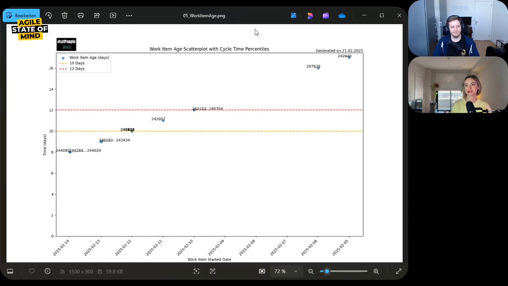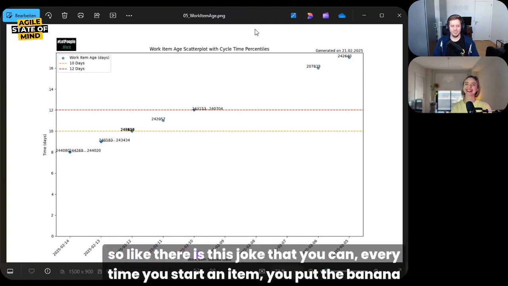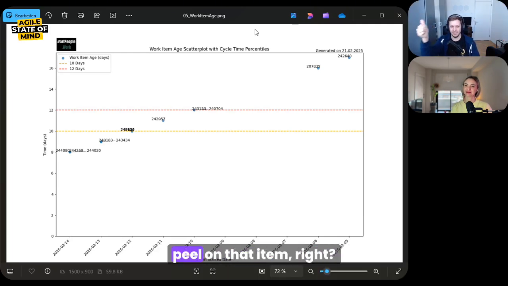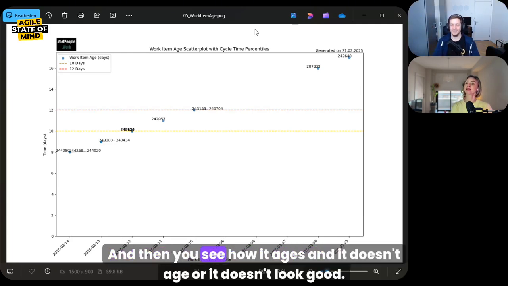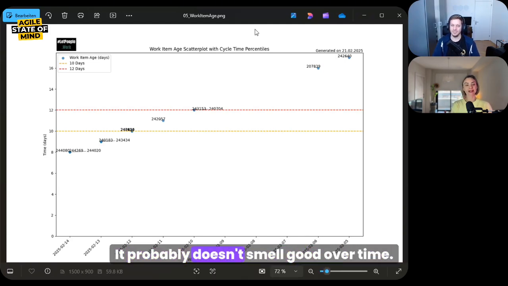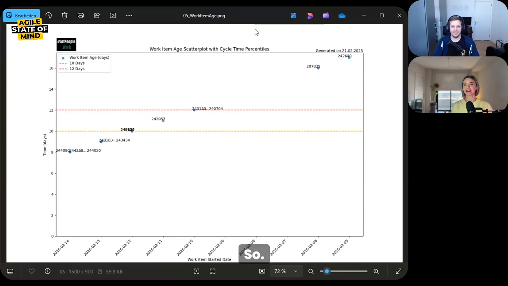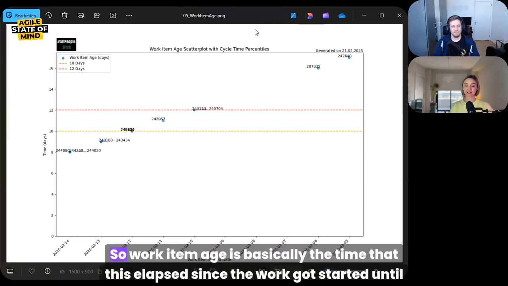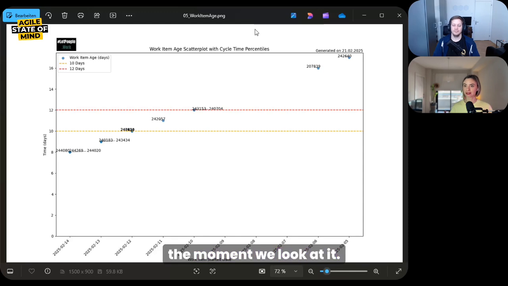Oh, you're revolutionizing the daily now. There is this joke that every time you start an item, you put a banana peel on that item, right? And then you see how it ages, and it doesn't look good. It probably doesn't smell good over time. So you want to get this one. Yeah, makes sense. So work item age is basically the time that has elapsed since the work got started until the moment we look at it.